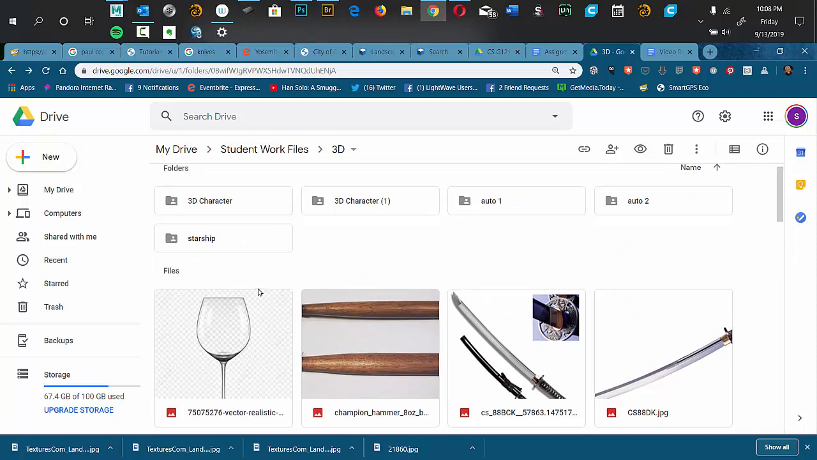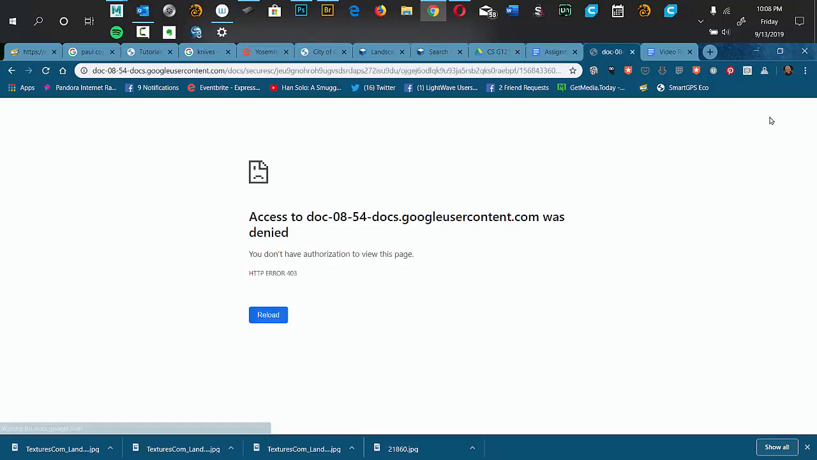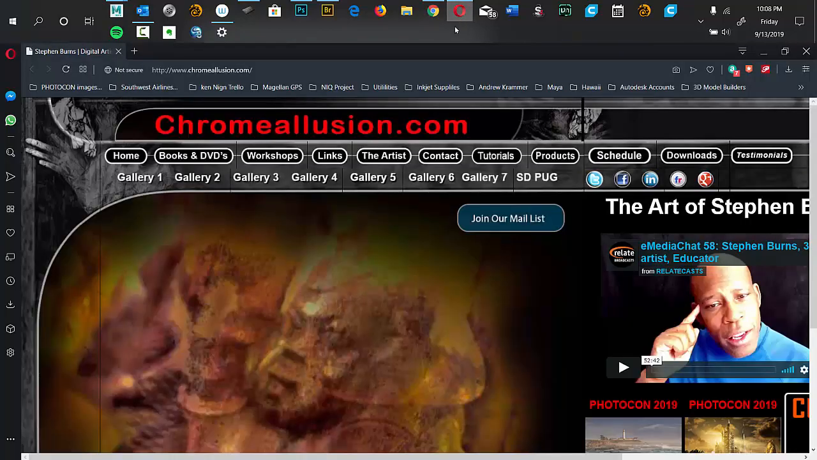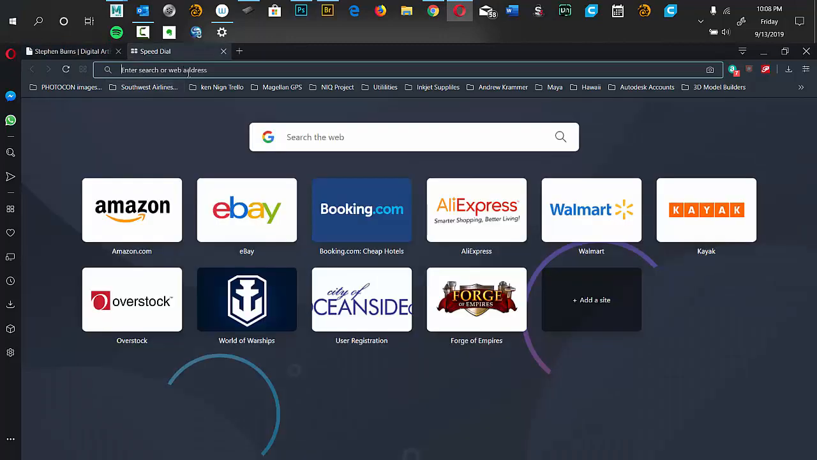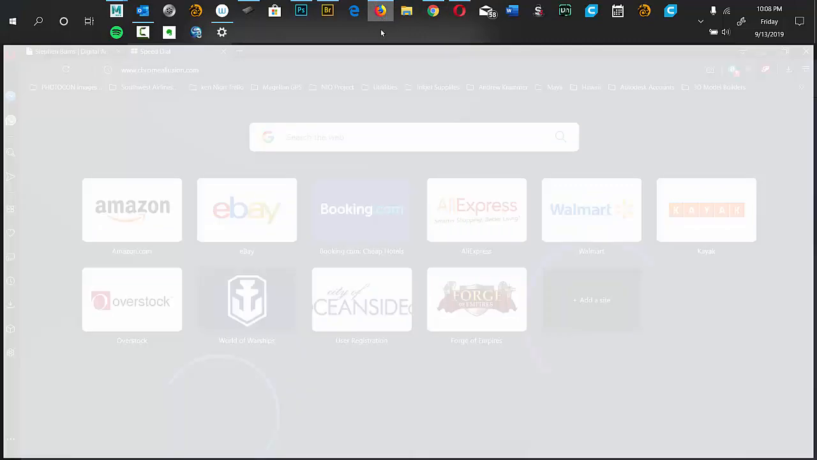Now, I'm getting this message. I'll double click this here. I should be able to. There we go. I should be able to download this. Oh, that's interesting. I'm getting denied access here to my Google Drive. I'm going to try it through a different browser. You know what? I'm going to try it through Firefox. If I remember correctly, it worked through Firefox.